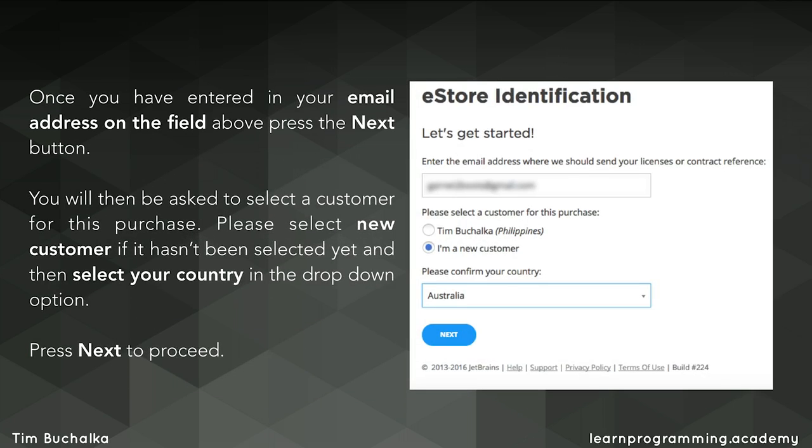So once you've entered your email address, you'll be asked to select the customer for this purchase. So you want to normally select New Customer if it hasn't already been selected for you, and then select your country in the drop-down box. Click on Next to proceed.